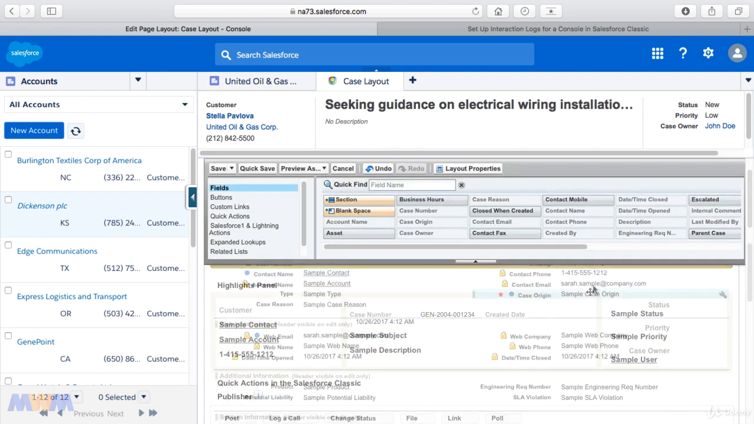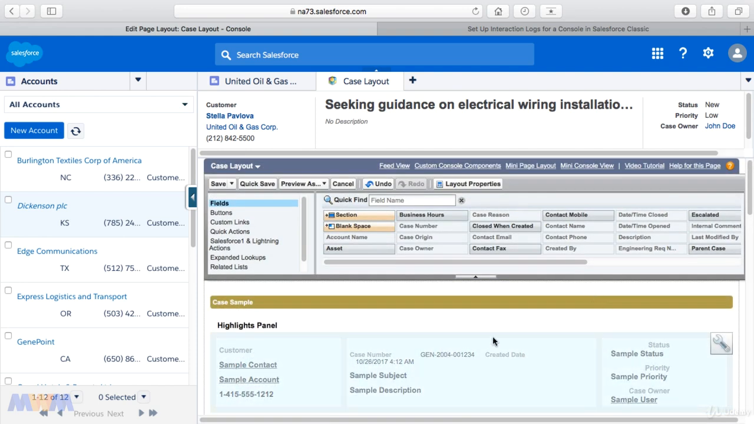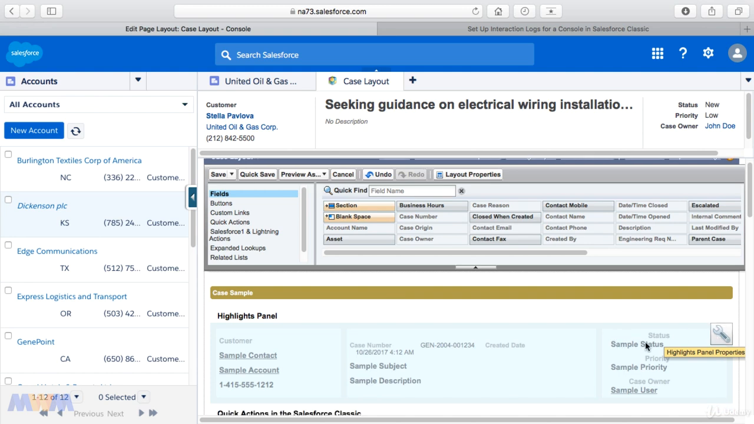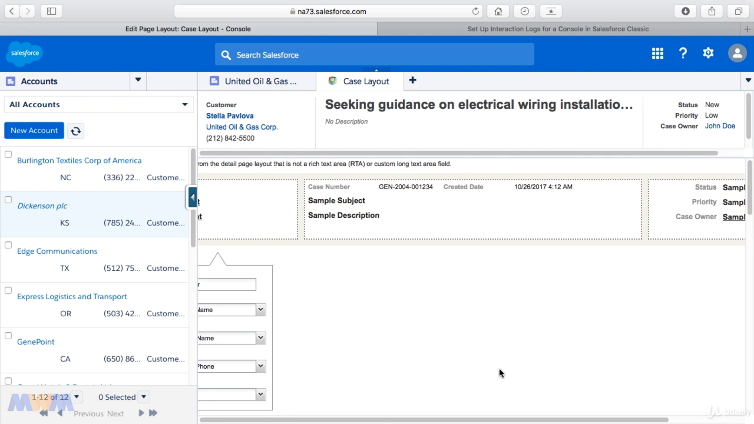And so now it doesn't display here in the page layout editor. You notice when I hover over this highlights panel, there's a wrench icon for the highlights panel. That's something different. We were looking at that earlier with the case owner, where we didn't have the change link on the case owner on the highlights panel, and then we toggled over from the case chatter feed to details. On the highlights panel, we can make adjustments by clicking that wrench icon, but we're not going to worry about changing this right now.